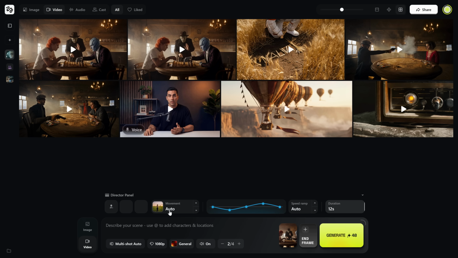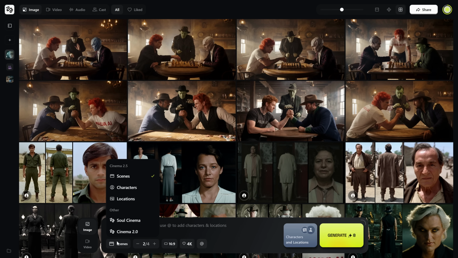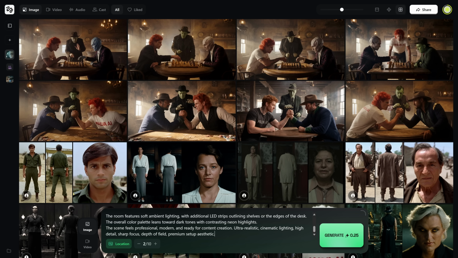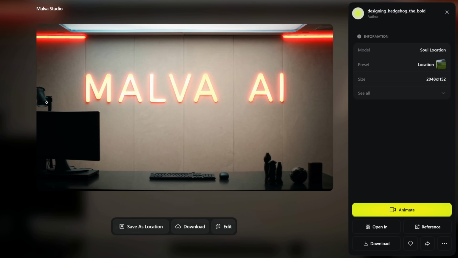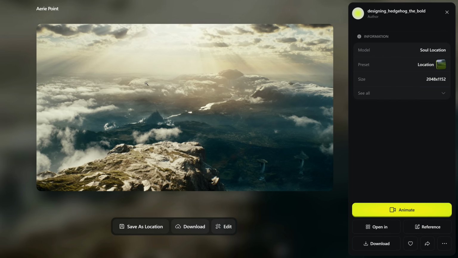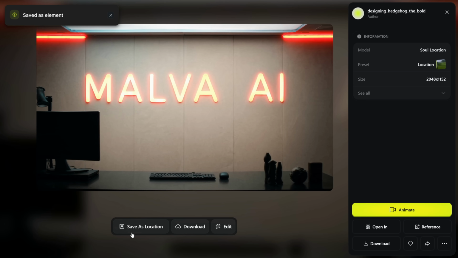If we go back to Image, we can design our own locations. By doing this, we make sure we control every detail of the environments where the videos take place. We just need to add a prompt, and we can create things like a setup where our character always tells their stories, or even a huge fantasy world where our adventure happens. And just like before, we can edit it to change small things. And once we have it ready, we save it as a location. Now we have everything prepared.